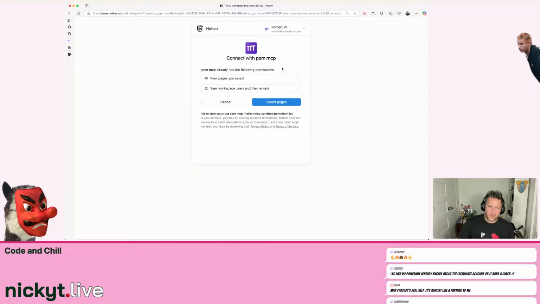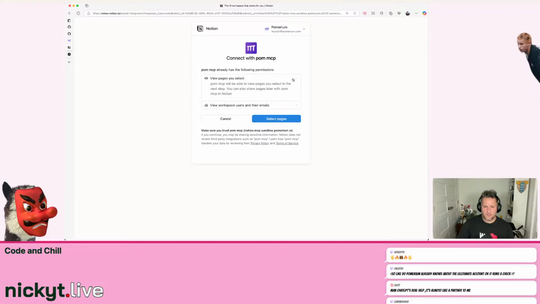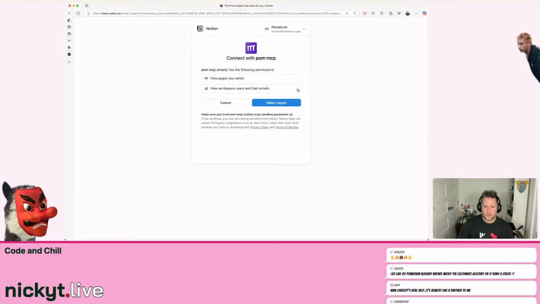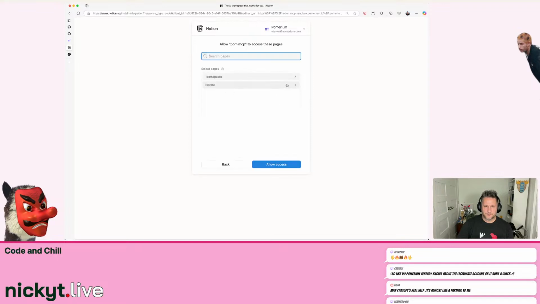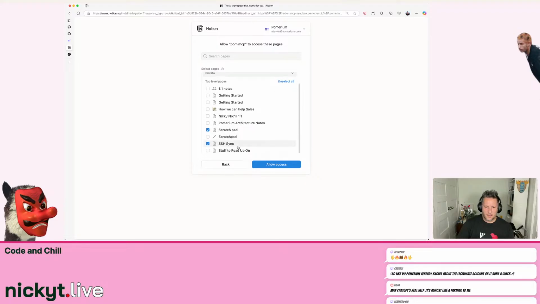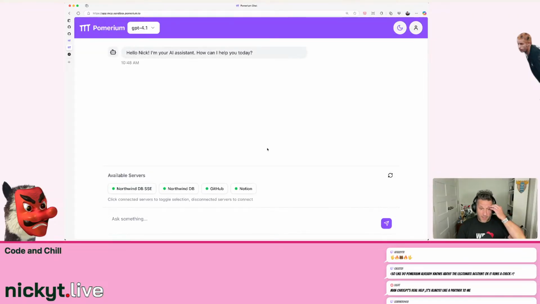So I'm on the Notion page for the OAuth flow, and I'm just going to say view pages you select. Sure. Okay, select pages. I'll just choose some private ones. So I have these two, Scratchpad and SSH sync. I'm just going to allow those. And so that authorizes me.